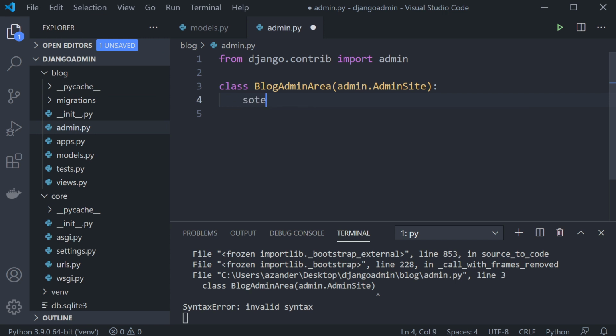So we're going to give it a site header. Site header. Yep. So we're just going to call that, let's just call that blog database or blog admin, however you want to do that. And then of course we could also add a lot of different things here. We could add a login template, for example. We could add a custom template for this, but in this tutorial, we're not going to do that. If you look at the previous tutorials in this series, you'll find out how to do that.